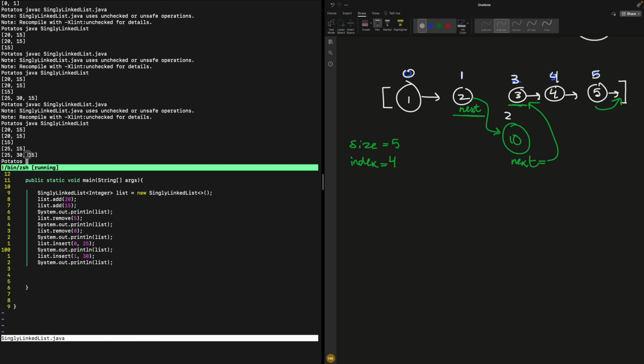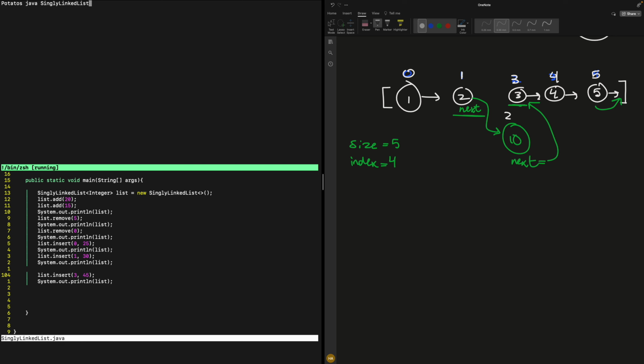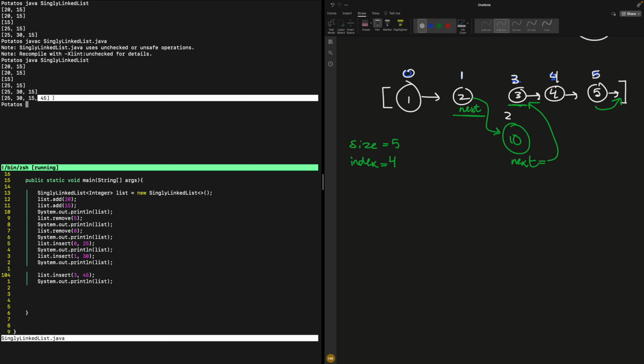Now what if I want to have it after the 15? So let's do that. List.insert, we'll do, what is it, 0, 1, 2, 3, index 3, and we're going to add 45. And then again, paste this. Let's see how that turns out. javac, and then java. As you can see, 45 got added after the 15. And so that is really all there is to it, to linked lists.